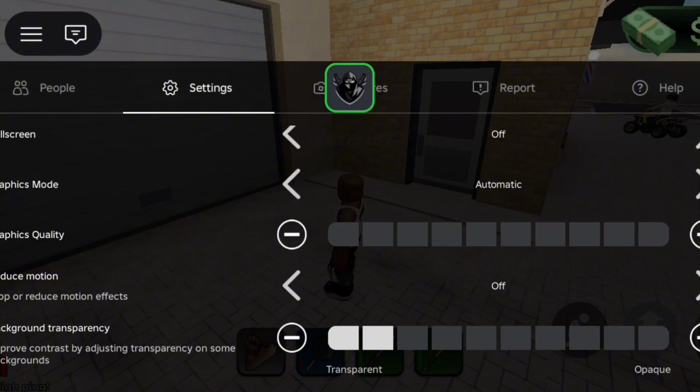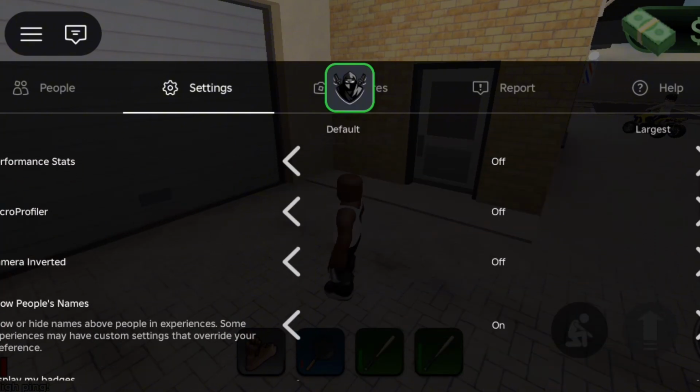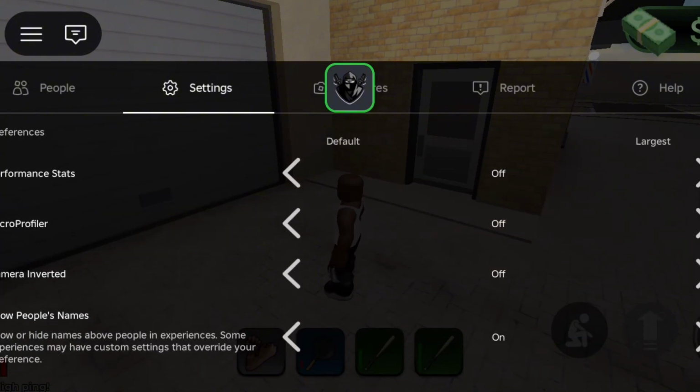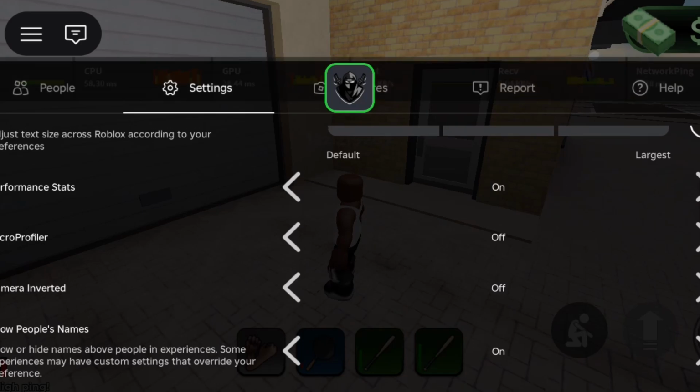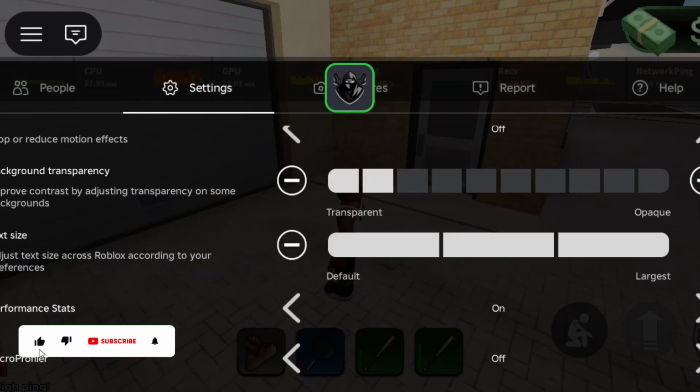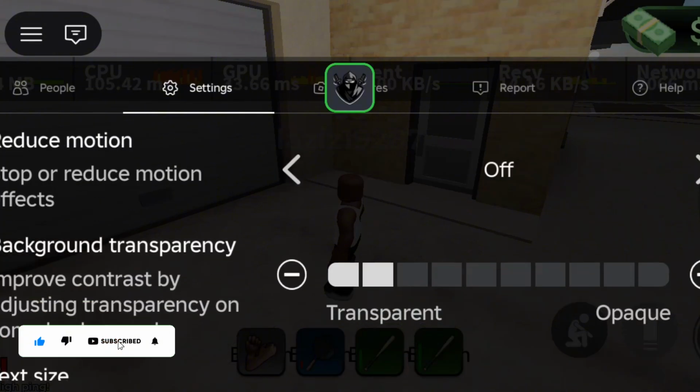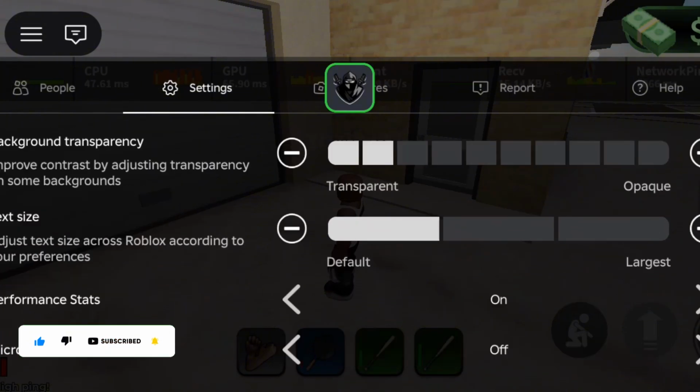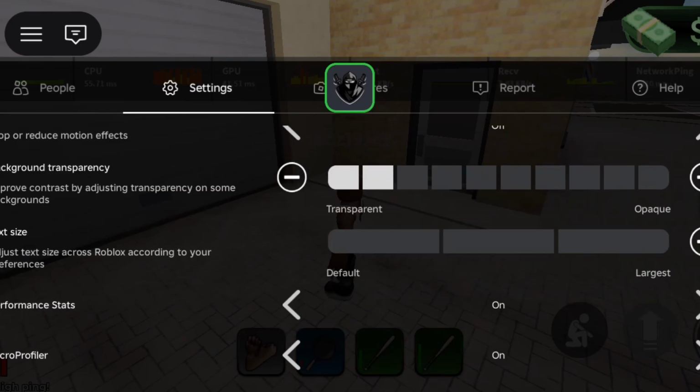But on mobile, Roblox does not have a global Shift Lock setting, so there's no system-wide option you can turn on in the app. Here's the important part. On mobile, Shift Lock depends completely on the game developer. Some games add a Shift Lock button for mobile players, and some don't.